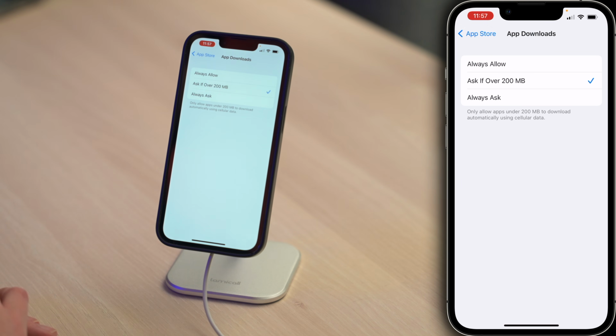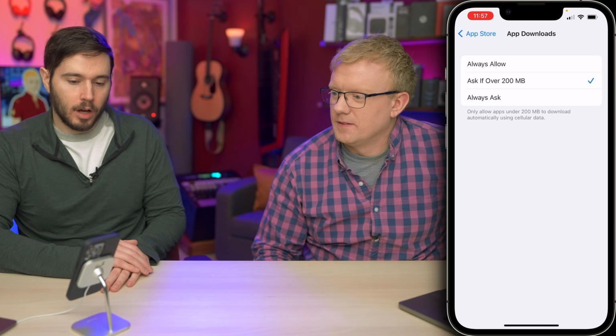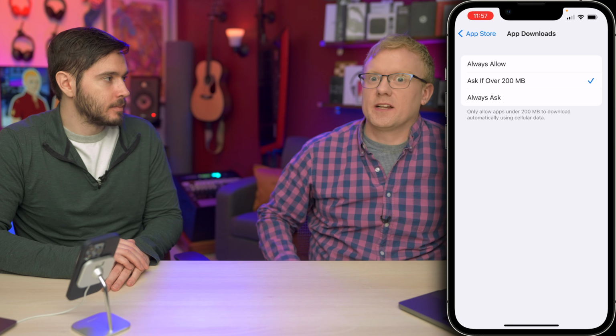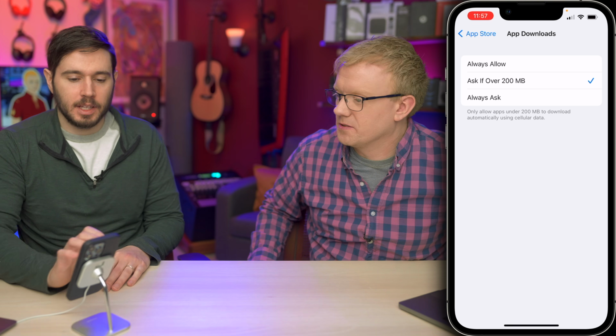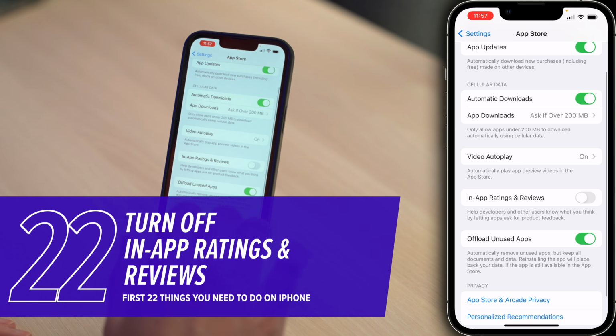So if you tap on app downloads, you get the option to always allow. Don't recommend doing that. Ask if over 200 megabytes or always ask. Yeah, because some apps are giant, especially games. Turn this off on your kids' iPhones. Yep. Tap back to App Store.